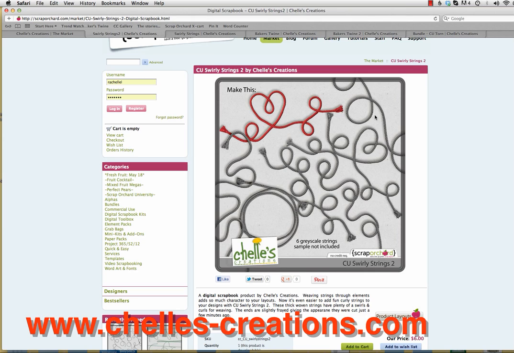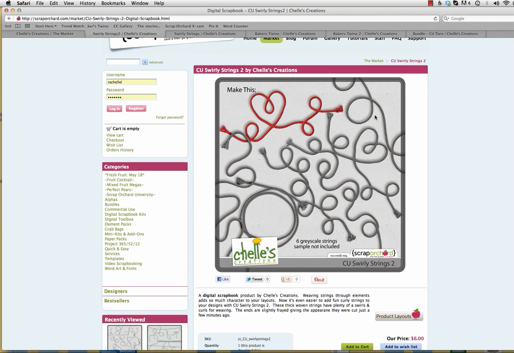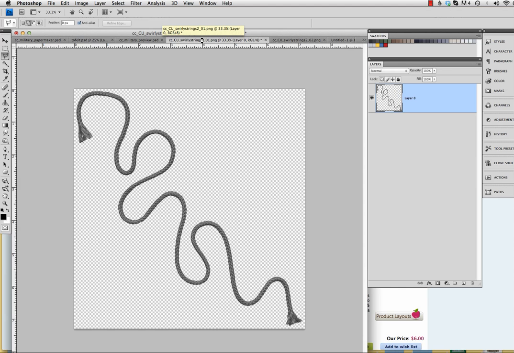Are you tired of using the same old strings? You love the strings that you have, but it seems like you use the same one in kit after kit. Today I want to show you some quick tricks that you can do to stretch your stash. I'm going to be using the CU Swirly Strings 2, and I'm going to be doing it in Photoshop. But these same techniques could be done in Photoshop Elements.